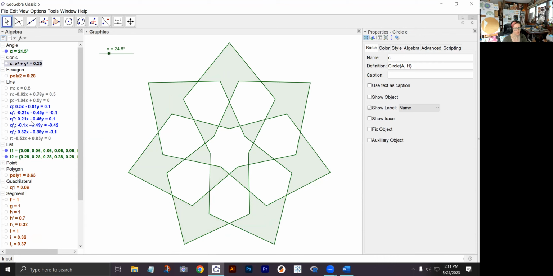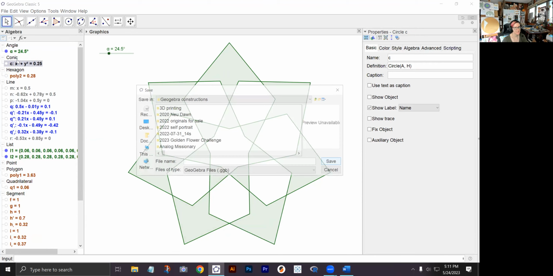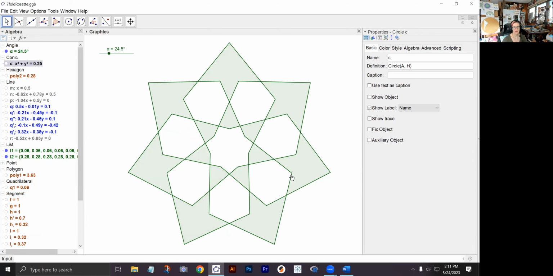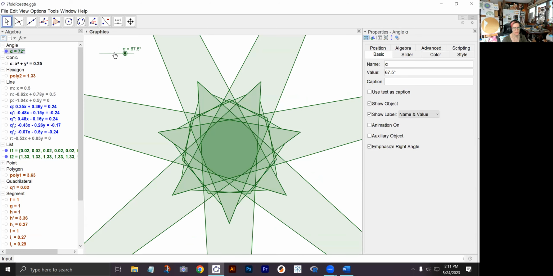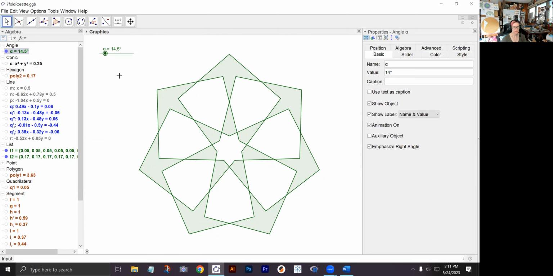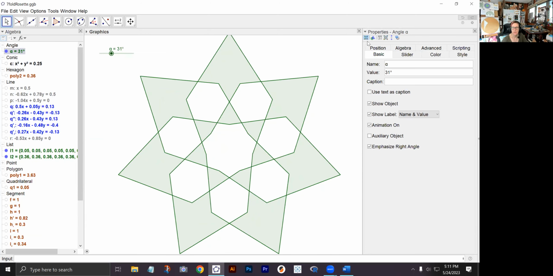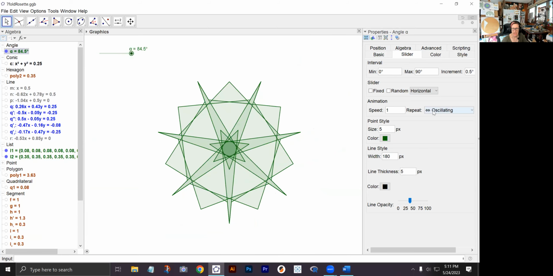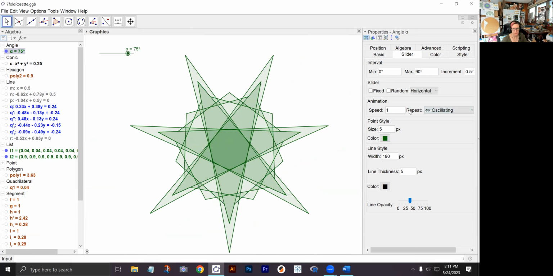And before I forget, we really should have done this at the very beginning, we're going to go to File, Save As, and I'm going to call this sevenfold Rosette. And there we have it. So if I want to animate it, all I have to do is right click on my slider and click Animation On. And in the Properties tab under Slider, you can change the speed and you can change how it repeats. Play around, have fun.